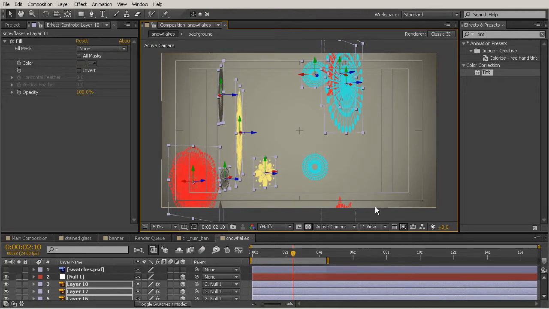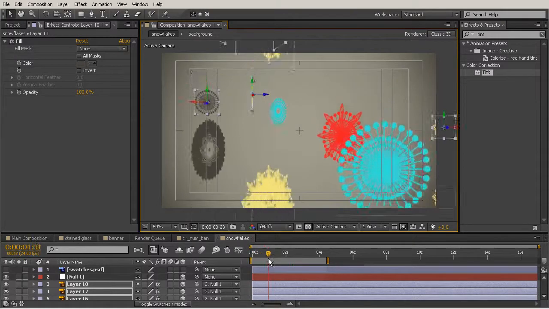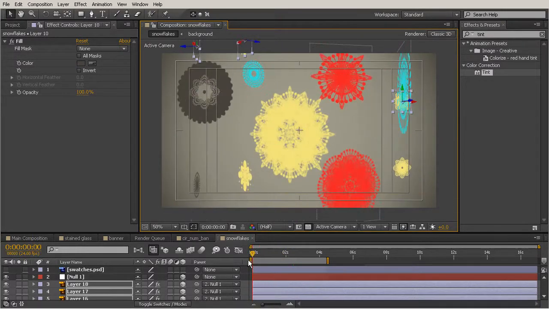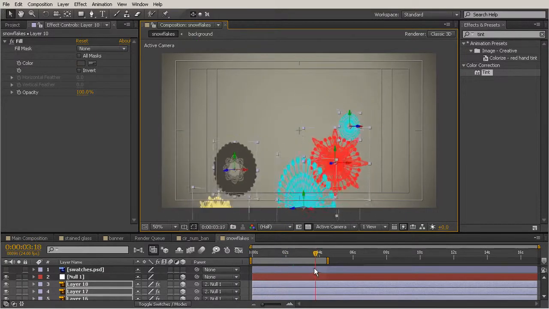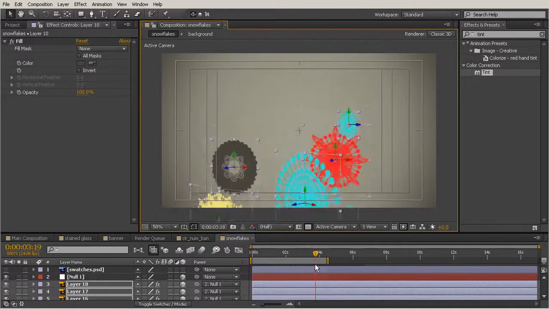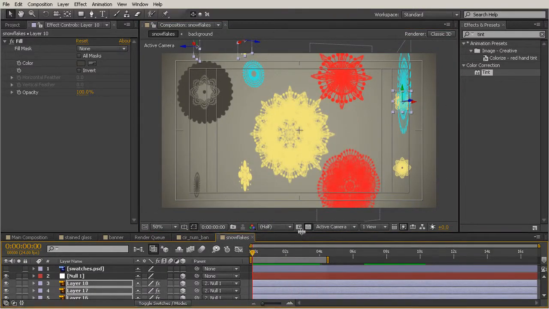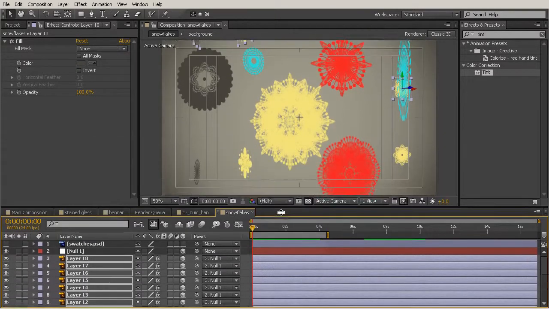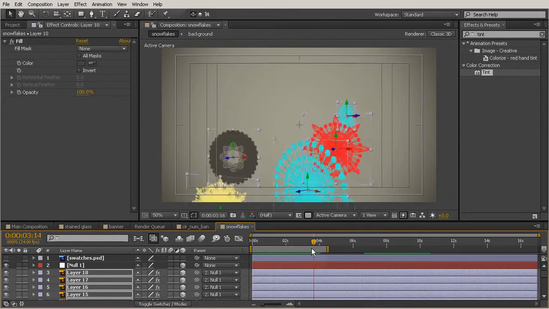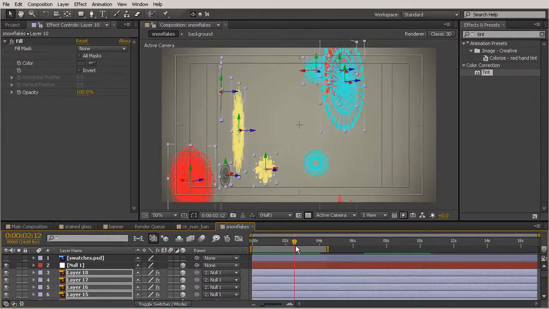Now, something really interesting that we're going to notice here is that because we used the null object to change our position, we don't have to set any new keyframes. And all of those snowflakes that have been duplicated are simply going to continue to follow the null that they were originally parented to. So that's pretty interesting and very helpful. Now, again, these snowflakes don't quite make it out of view when we get to that keyframe. So I may want to duplicate them one more time.